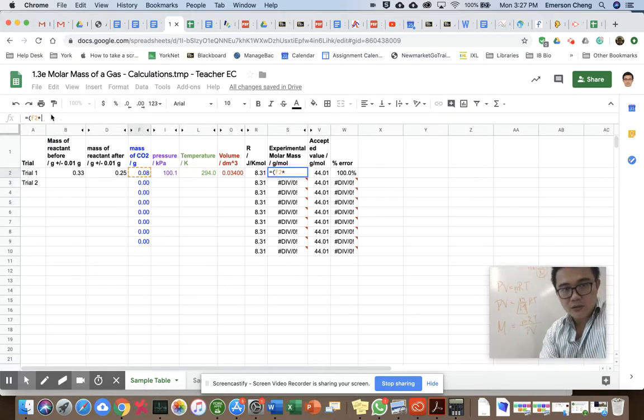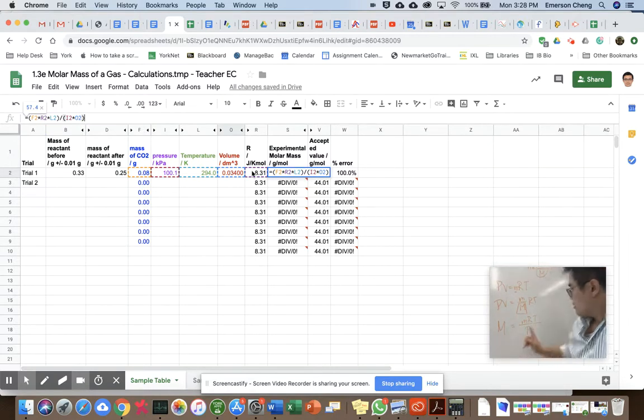times, now times on computers is usually this star, times R, which is here, times T, which we have here, close the bracket, and then divided by bracket P pressure times volume. Close the bracket. So if you double check, F2, which is here, is the mass of the gas, R, which is here, T, which is the temperature in Kelvin, L2, good, divided by P, so P is here, times V, which is volume, so it's here.